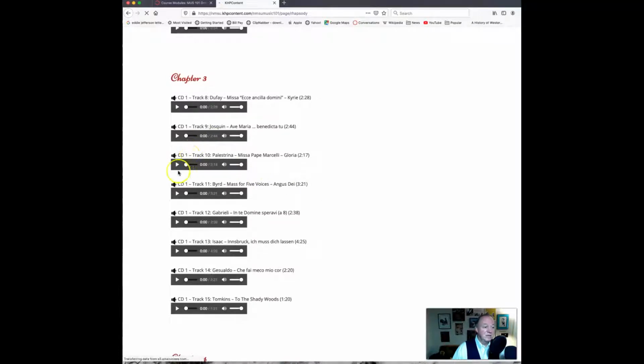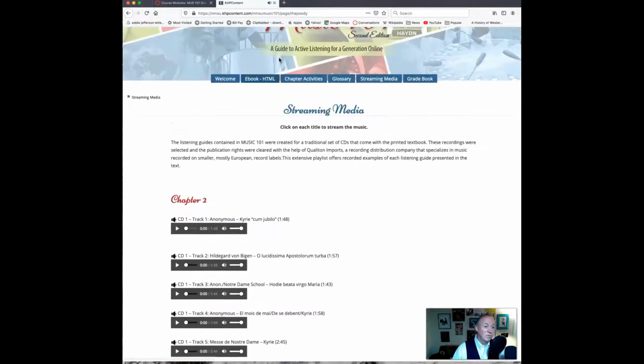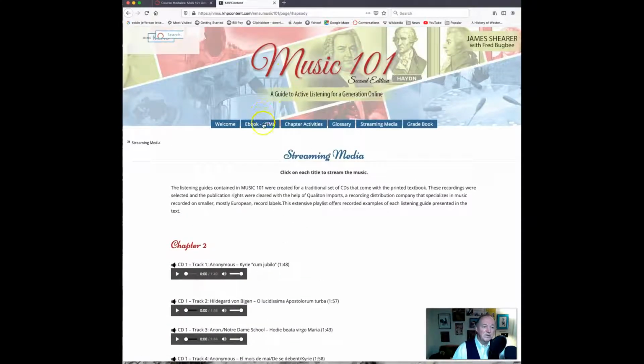And again, it works the same way. It's just a little player, press it, and it plays. It makes music for you, and you can scroll through it. You can hear different parts of it. You can stop it and start another one, whatever you need to do. So if you're using the hard copy of the book, if you prefer to do that, you absolutely can access the streaming that way too.